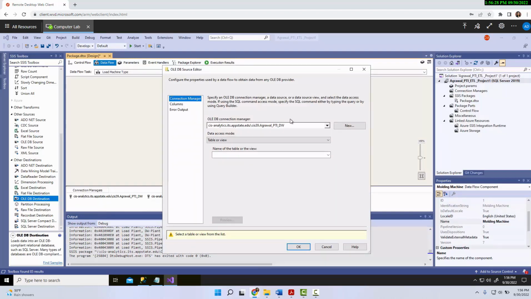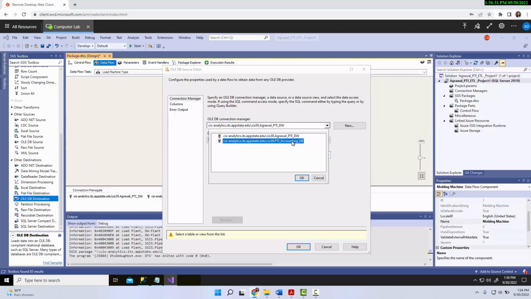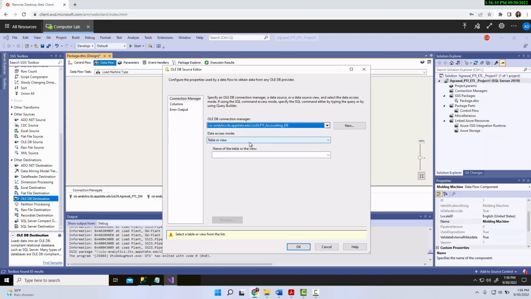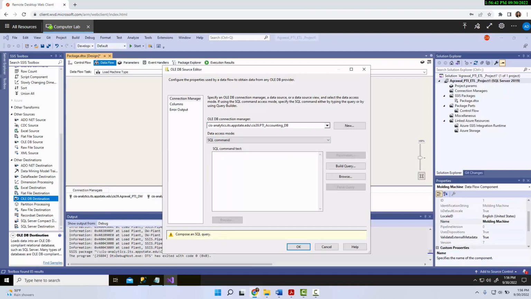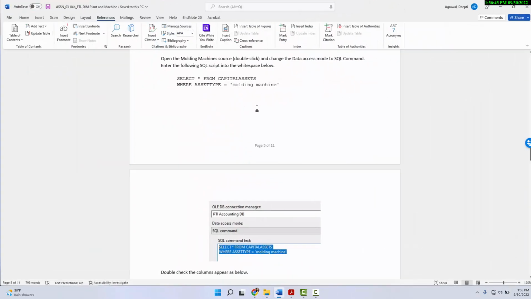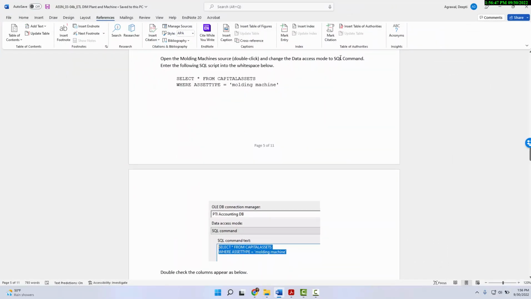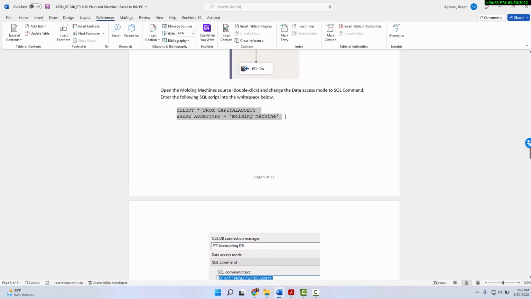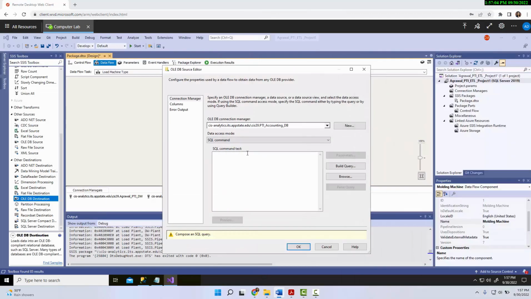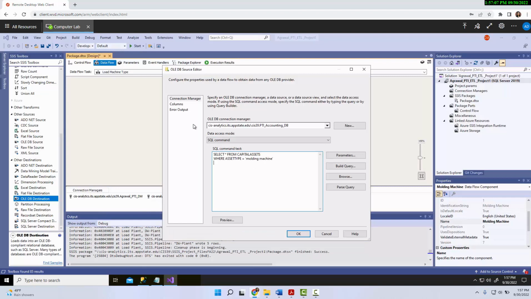This is again going to be my accounting database, that's my source. For data access mode, instead of table or view, we are going to use an SQL command. The SQL query you are going to be using is given right here on your instruction sheet. So let's get that query. It says select star from capital assets where asset type equals molding machine. So basically I'm selecting all the data just for the molding machine type, and I'm going to put that in my SQL command.